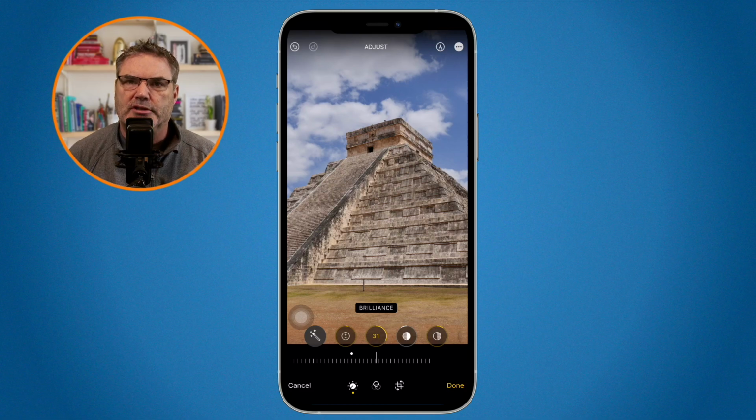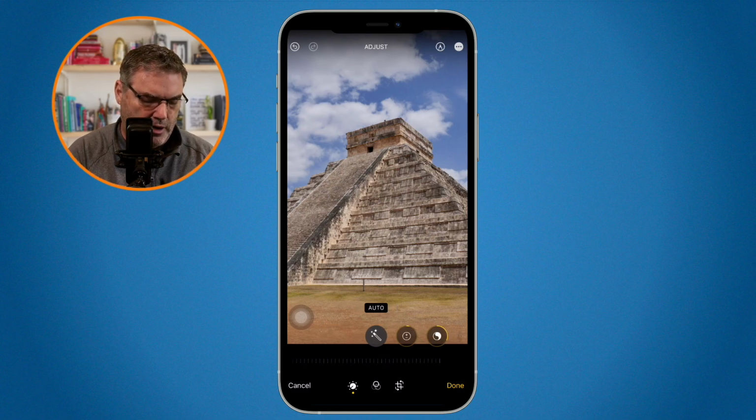We can do the opposite as well. I can turn them all off and then turn on an individual adjustment. To do that, we go back over to our auto here, and I tap on it. Have to tap on it twice. Now all of my adjustments are off, but watch what happens when I just tap on this.